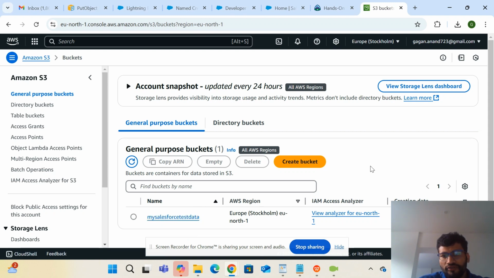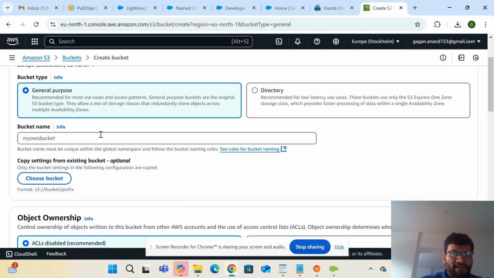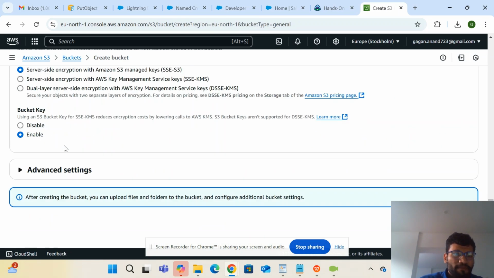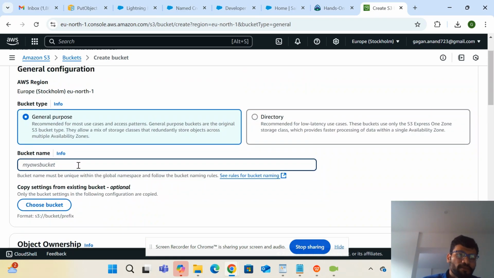So if you want to create the new S3 bucket, you have to click this create bucket, and you have to provide the information like what is the name of the bucket. Then you can basically keep all the default values as they are, and click create bucket. But you have to make sure that whatever name you give the bucket, it should be unique in AWS.